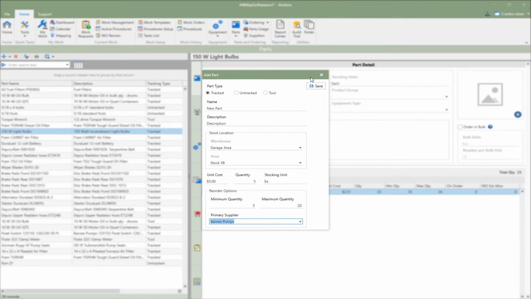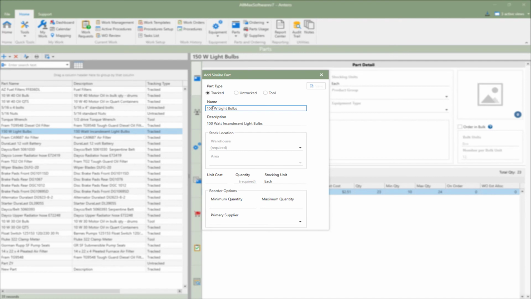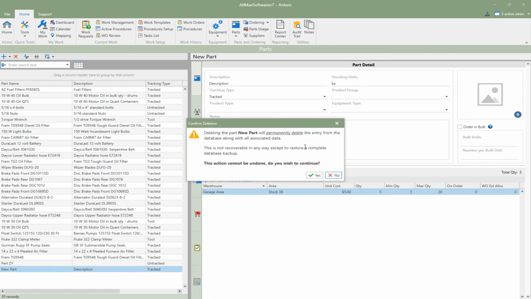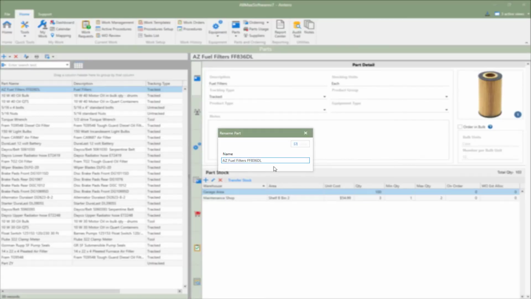Users may also duplicate a part's information for new parts by selecting the Add Similar feature and modifying the name of the record as necessary. Deleting a part will permanently remove the record and associated information. Renaming a part is an easy process by clicking the Rename Part icon and modifying the existing name.